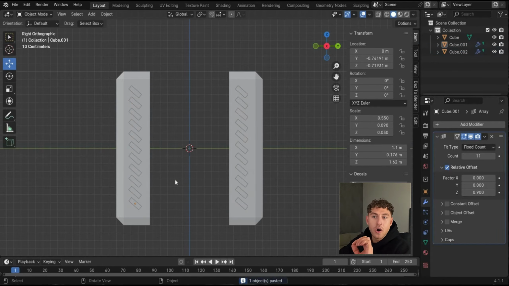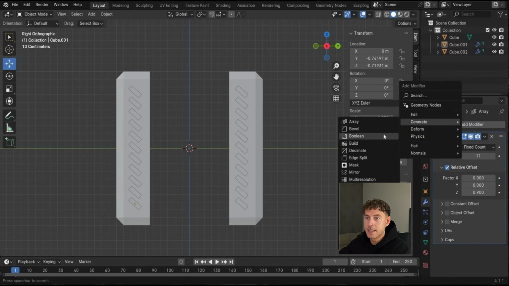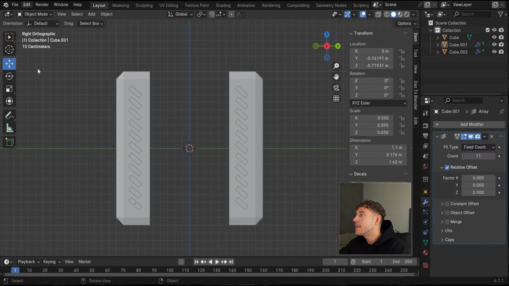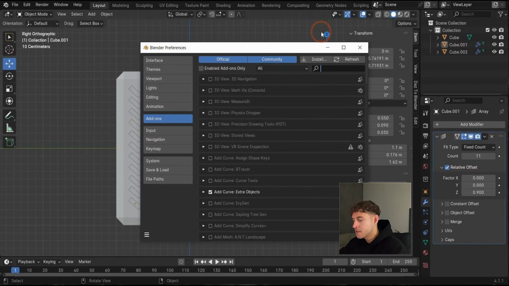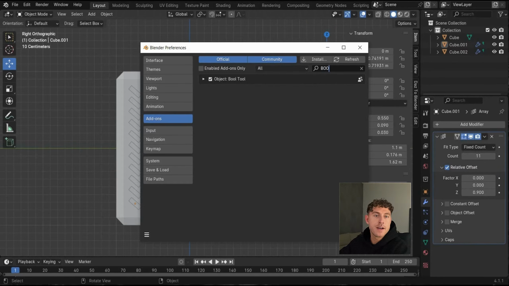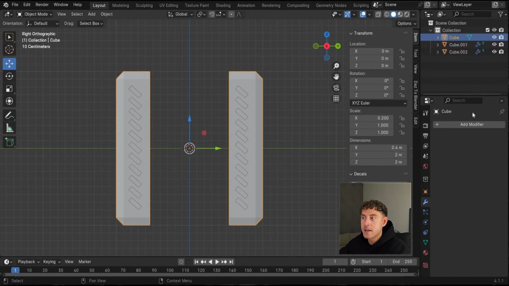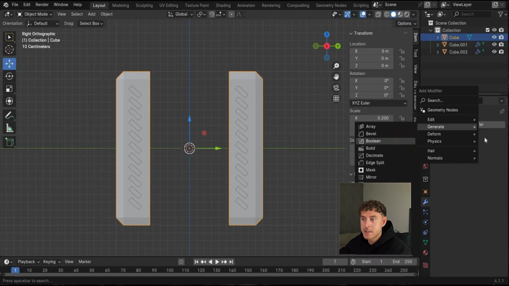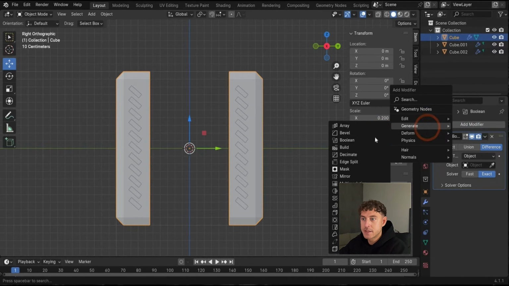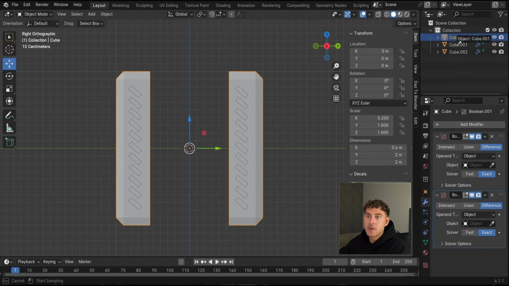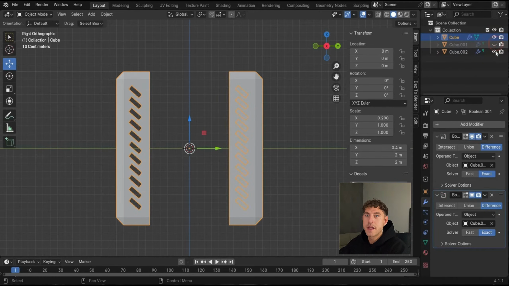To create now the holes, we need the Boolean modifier. You can find it here. If you don't have it, go under Edit, Preferences, search for bool. Put a check mark under the add-on and refresh it. Then you will find it also here in the window. Select this CD case and insert the Boolean tool. We need it twice. Put first the first cube line in it, and then the second one, and make it invisible. And now we have our holes.